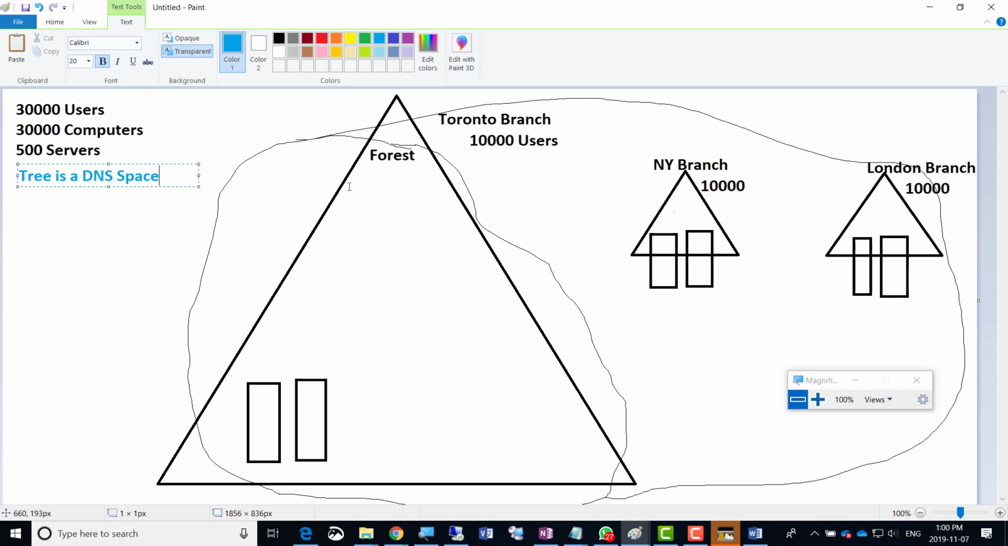Now, what does that mean? As soon as we created our domain, you named your domain with your first name, domain.local, right? Now, what if you want to create a domain in each branch as well? It will then be ny dot and your domain name, and then London dot, and so on, dot your domain name, right?